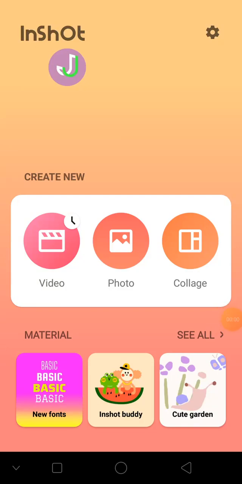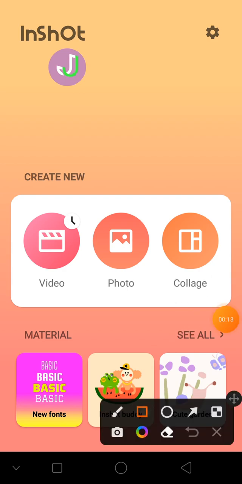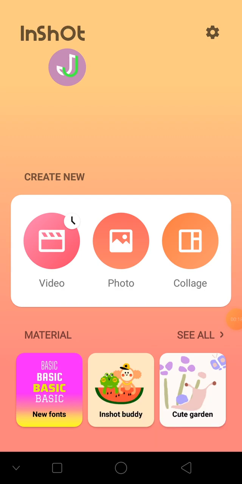In this YouTube video, I'm going to teach you how to design a perfect thumbnail for your YouTube video using an app called InShot. This is the InShot app. So I'm going to teach you how to design a perfect thumbnail using this app.